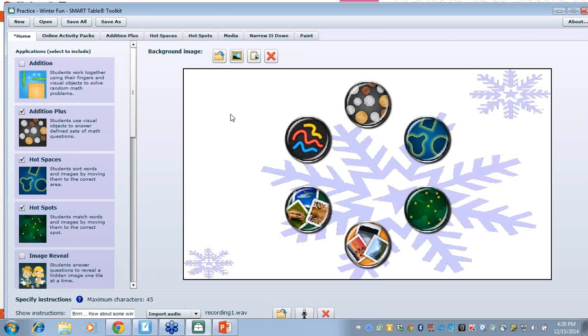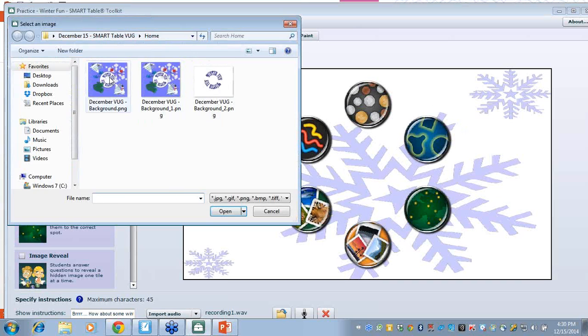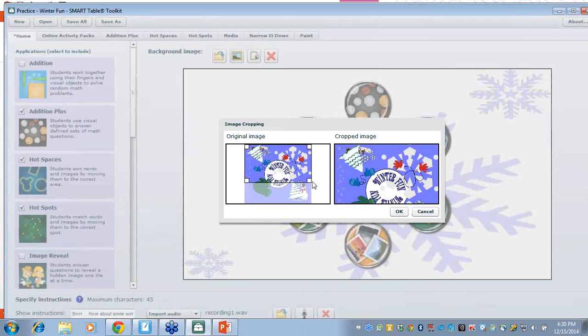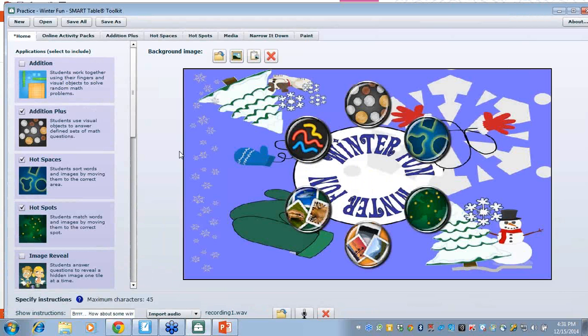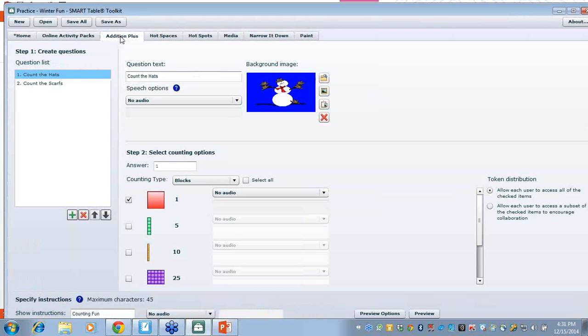Some of the applications, I wouldn't put a lot of background because it gets really busy, but in the home page, you could have a cool background. So let me go back to this one, use my crop tool or resize tool, and then I have that there.